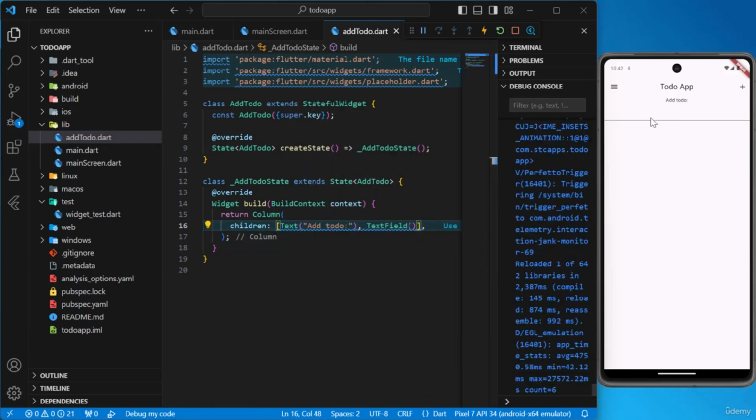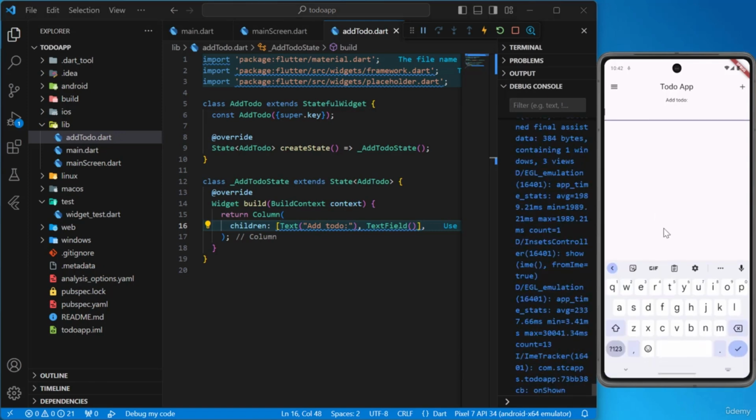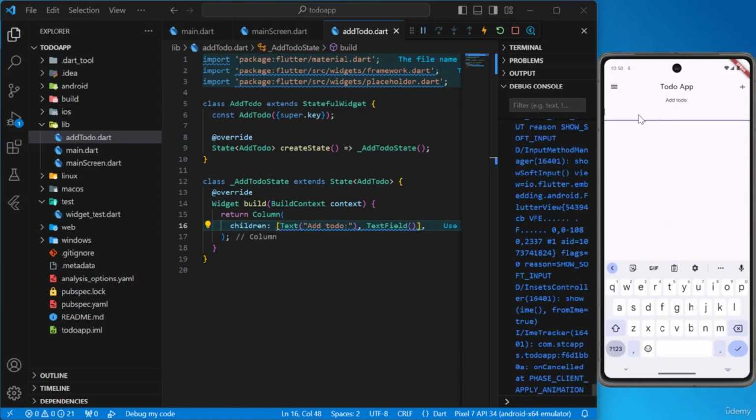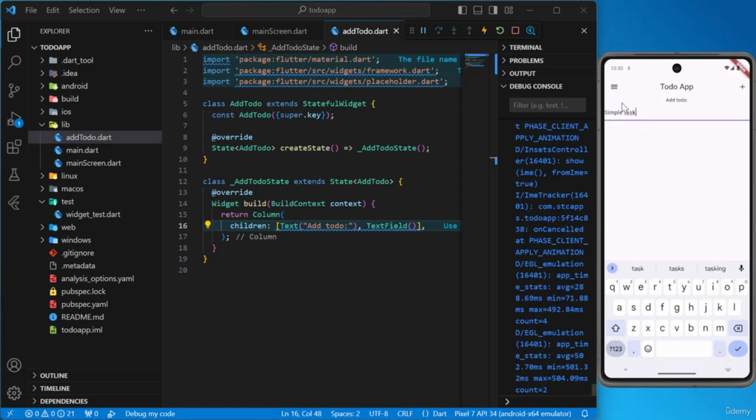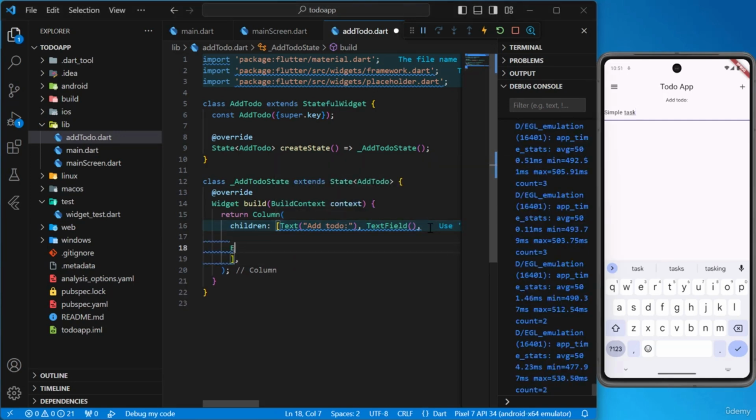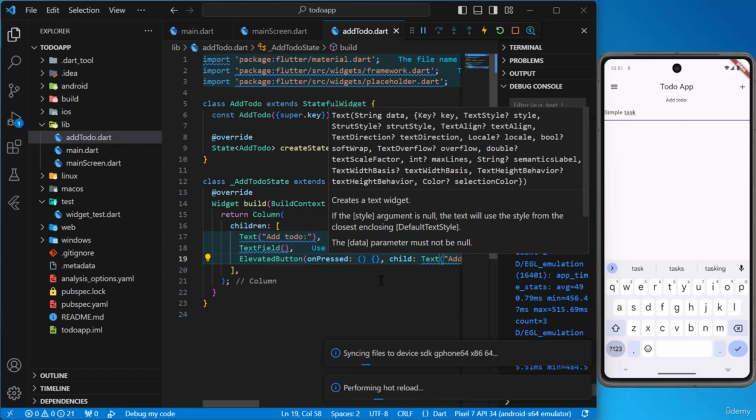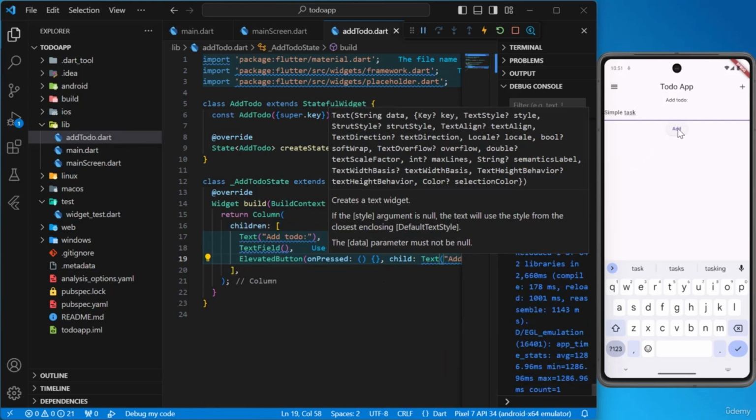So here you can see that we have a text widget in our UI, and inside of this text field I can type anything. So let me type a simple task. So after I am done with typing, I need a button over here which will add this task to my to-do list. So let's create an elevated button right below this text field. So elevated button, and inside of it, in our onPressed, we will be providing an anonymous function, and child will be the text widget. Alright, so here we have the add button.